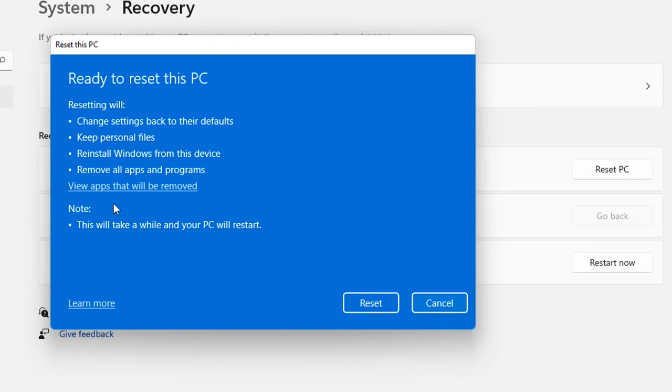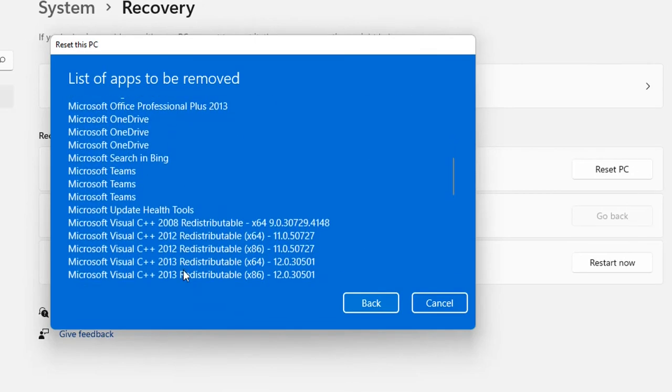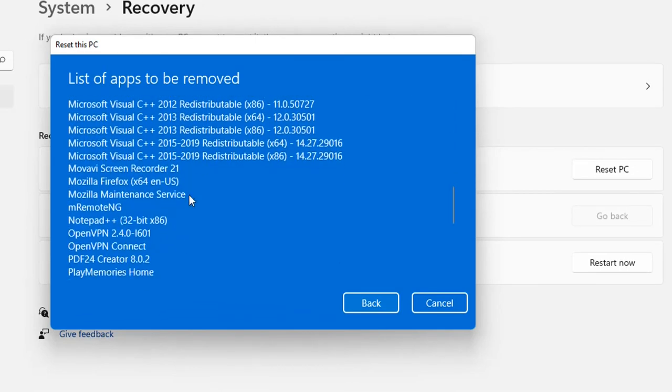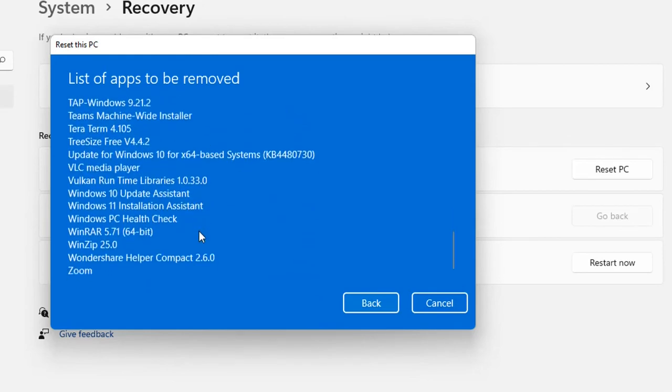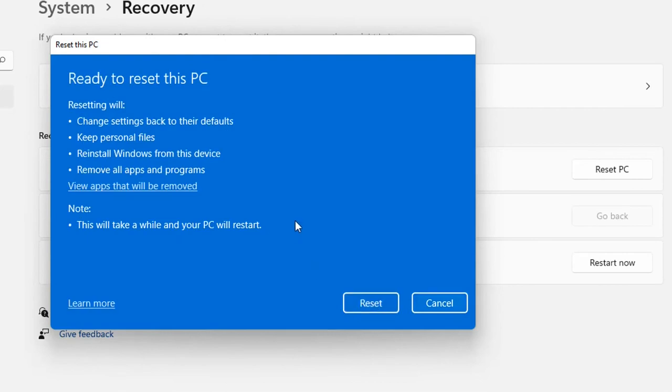You can view here all the apps that will be removed. So basically it's going to be Active Presenter, it's going to be AnyDesk, etc. So if you want, you can keep a note of all these programs that you have installed here and then reinstall them once your computer is reset. So now we just have to click over reset and the reset process will start.